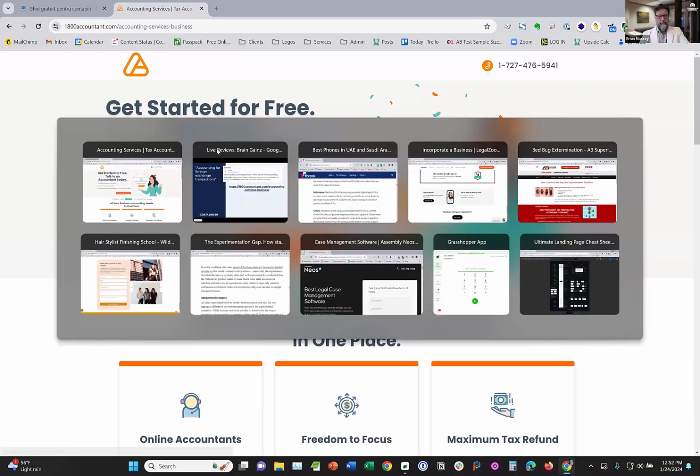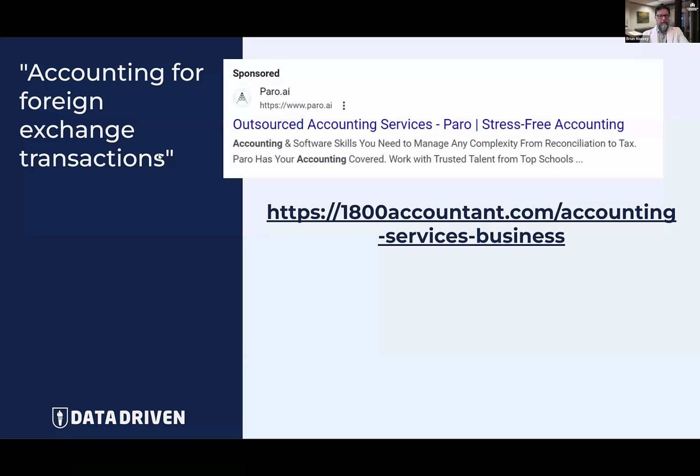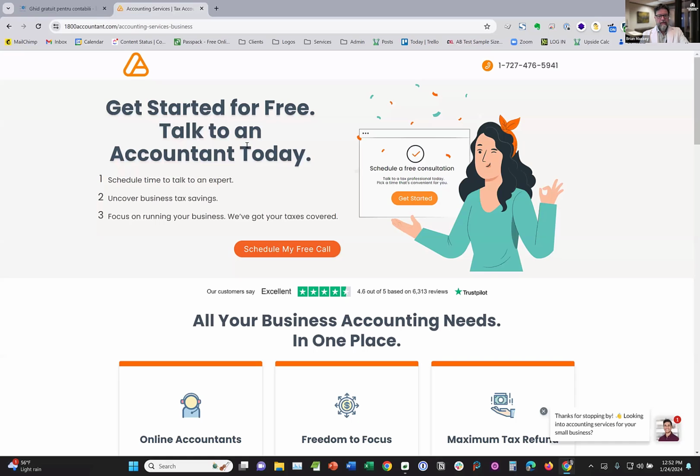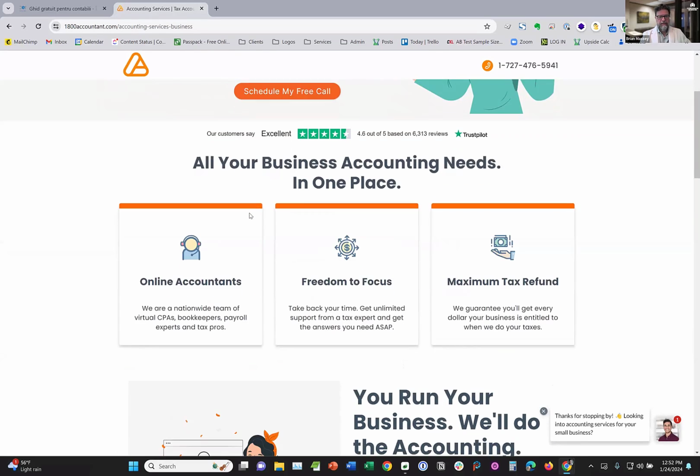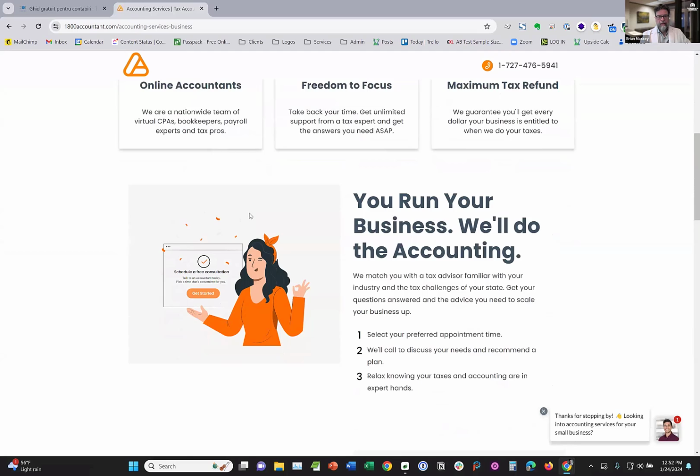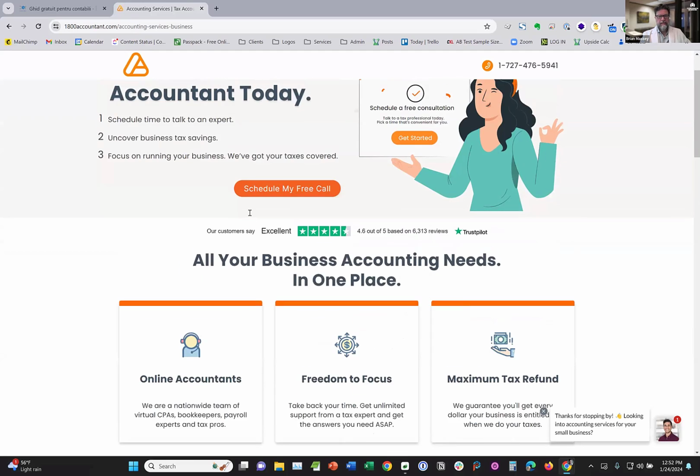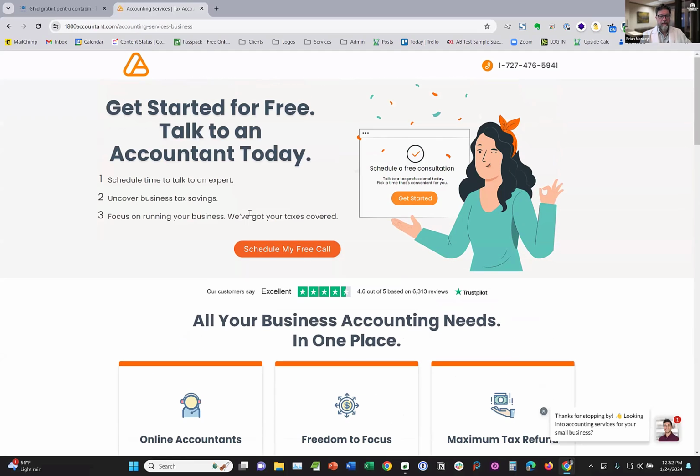So remember, what I typed in was accounting for foreign exchange transactions. They paid for an ad on this, but their landing page doesn't really say anything about foreign exchange transactions at all. So this is breaking the first job of a landing page. They're not keeping the promise.